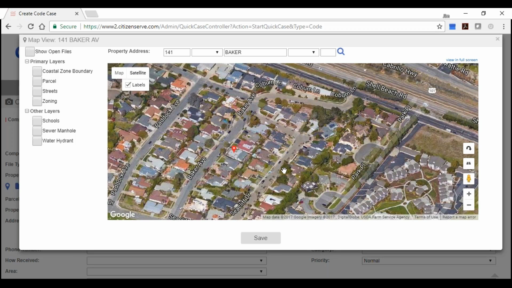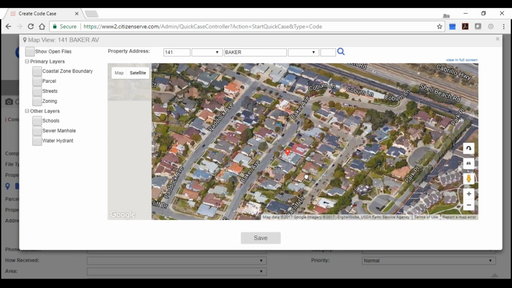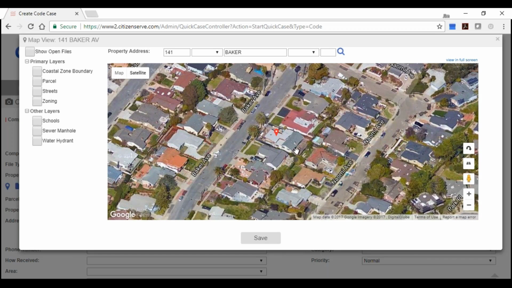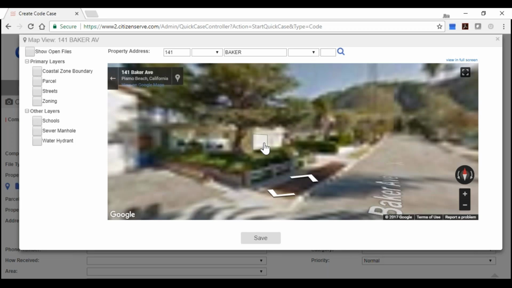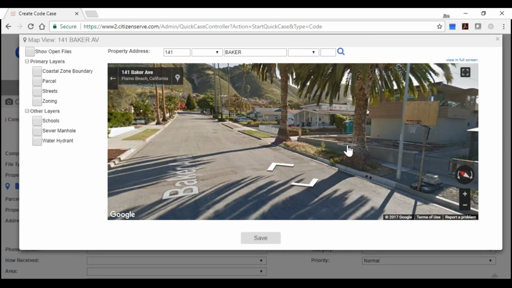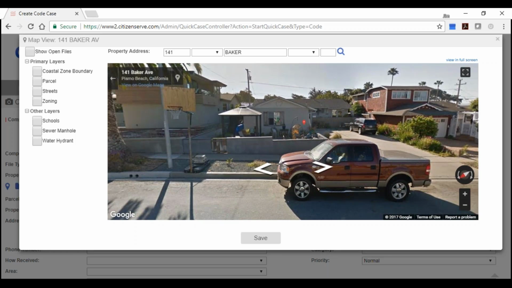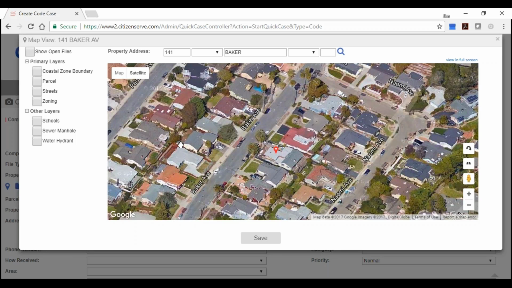Throughout the system, mapping allows you to use all the Google features, so if I wanted to go into satellite view, I can. I can also go into street view and pan around. And this is available too for reports. If you're in a map report, you can use all these features.